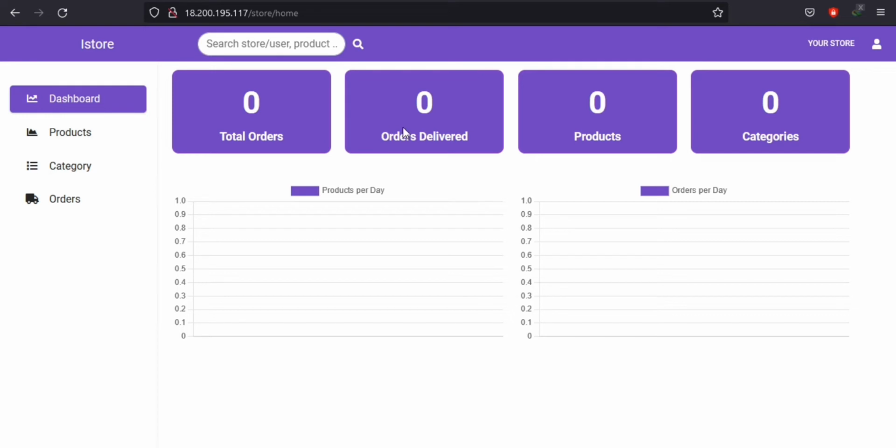As you can see here, we don't have any order delivered or product in category, so it will say zero. We don't have a graph here either. The client has already registered, but he didn't create the store yet. Before creating the store, if the user enters your store here, it will give a 404, which is not found.